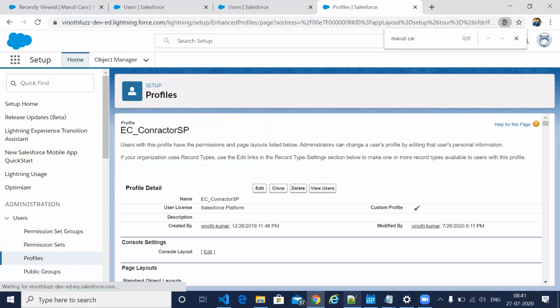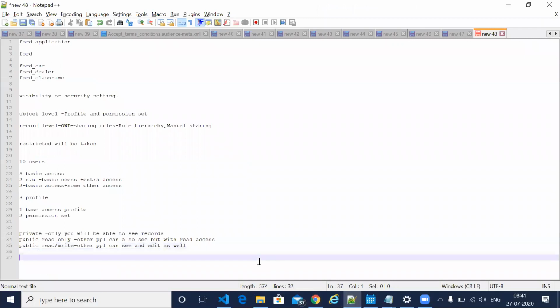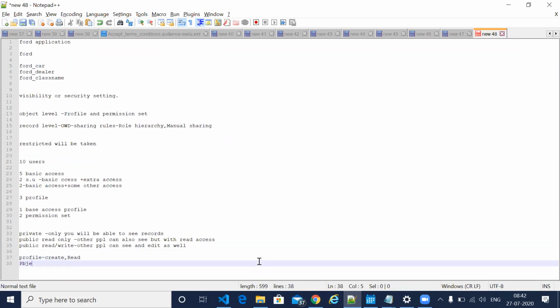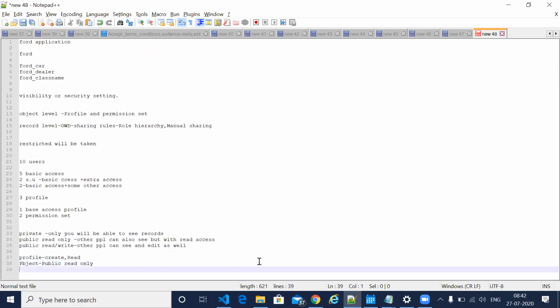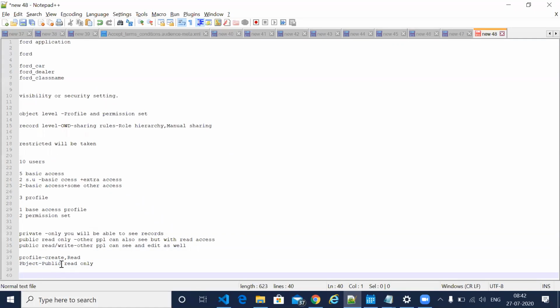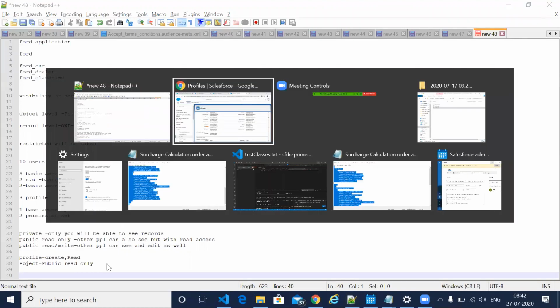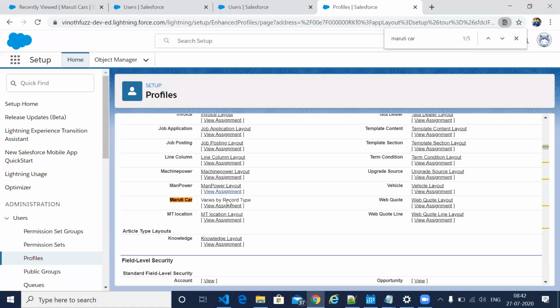Okay, now at profile level, this particular user has create and read. At object level, he has public read only. So his overall access will be that he should be able to see the records, he should be able to create the records, but he shouldn't be able to edit them. So that's what we are trying to do for this user.